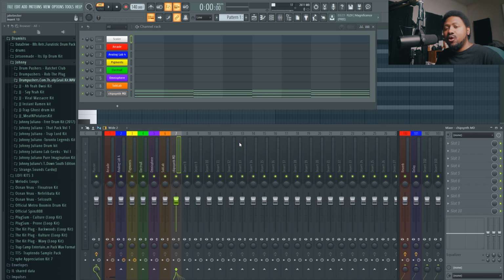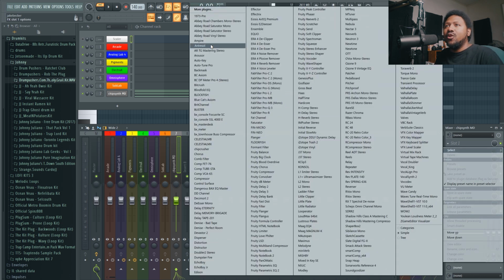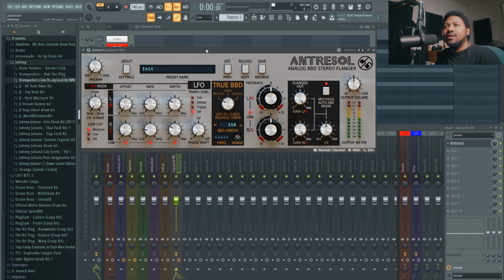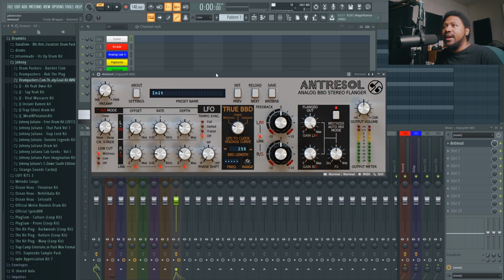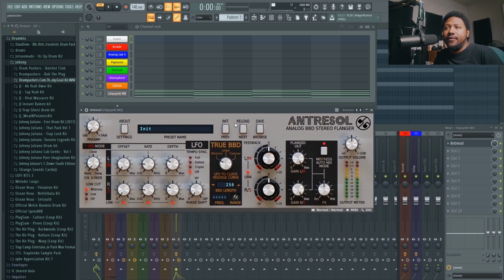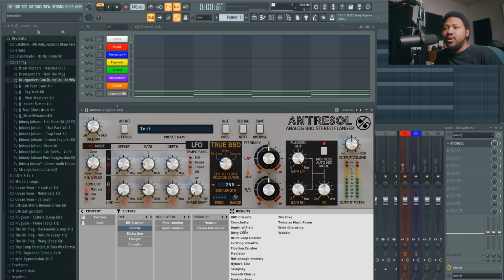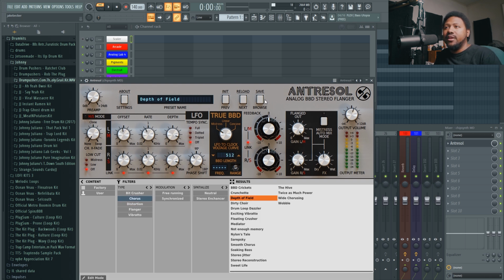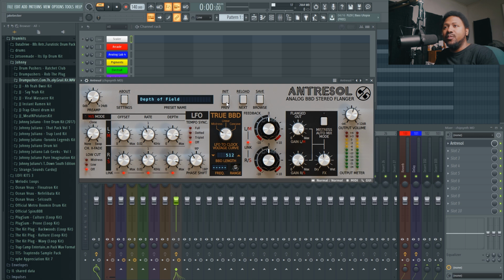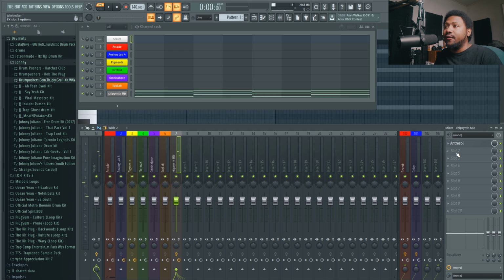Dope. Now we're gonna start processing our sound real quick. So first off, I always like to throw one of my favorite plugins right here. This is by D16. It's basically a flanger plugin. I really like it. There's a preset that I like to always try and then tweak. Sometimes it just doesn't work. It's called depth of field, but it just gives it a bigger stereo feel.